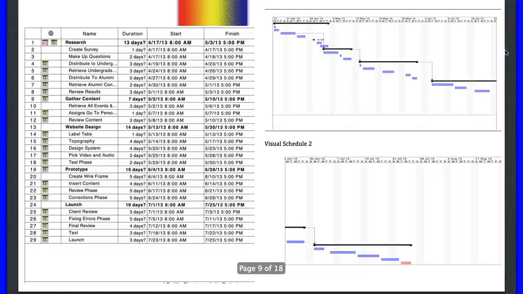And this is the schedule, an example of the schedule, how long this will take. So the research process 13 days, gathering content 7, website design 14, prototype 19, launch 19. And it goes into further details with hours and minutes. There's also always room for a review process. I give myself 9 weeks at best, 15 weeks at second best to make sure everything catches up. This is the visual schedule.